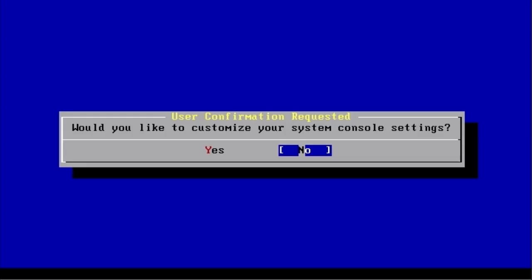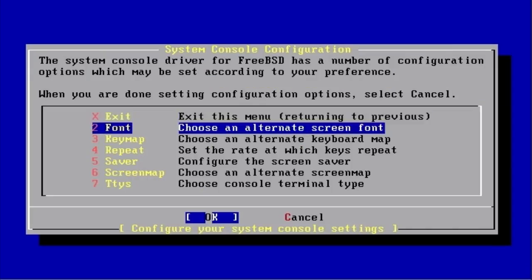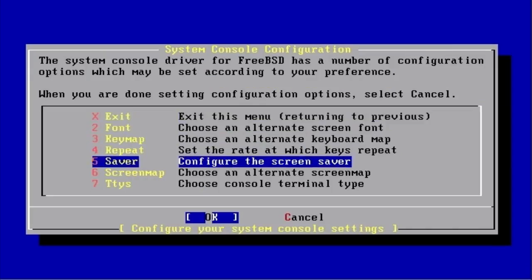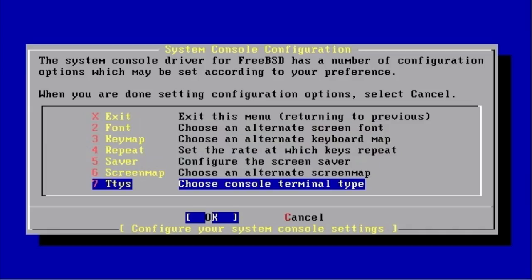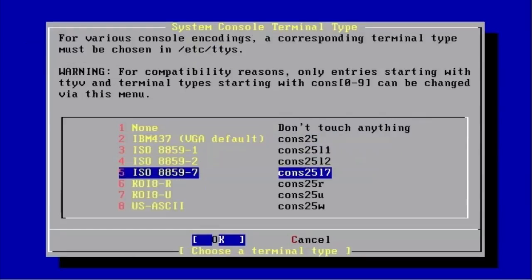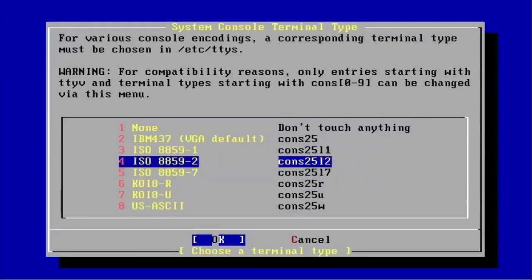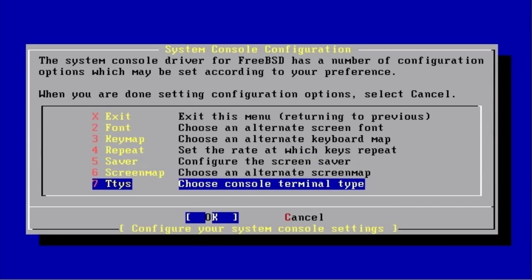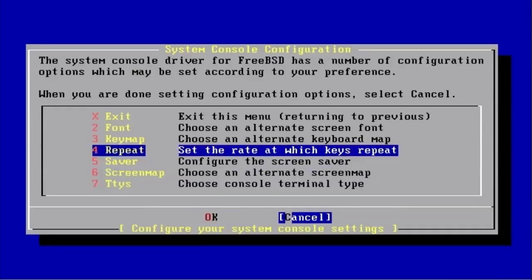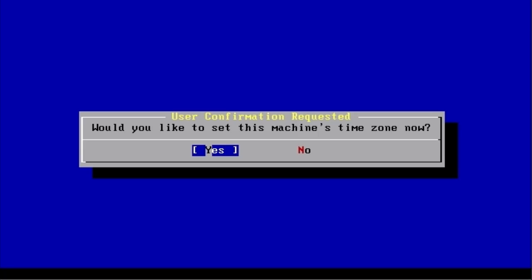And it asks us if we'd like to customize the system console settings, such as the font, the key map, the screen map, the TTYs. If you choose TTYs, you can tell it which terminals you're running. We'll just tell it don't touch anything. Just wanted to show you the options that are available. And let's cancel this by exiting, which will take us to the previous menu.